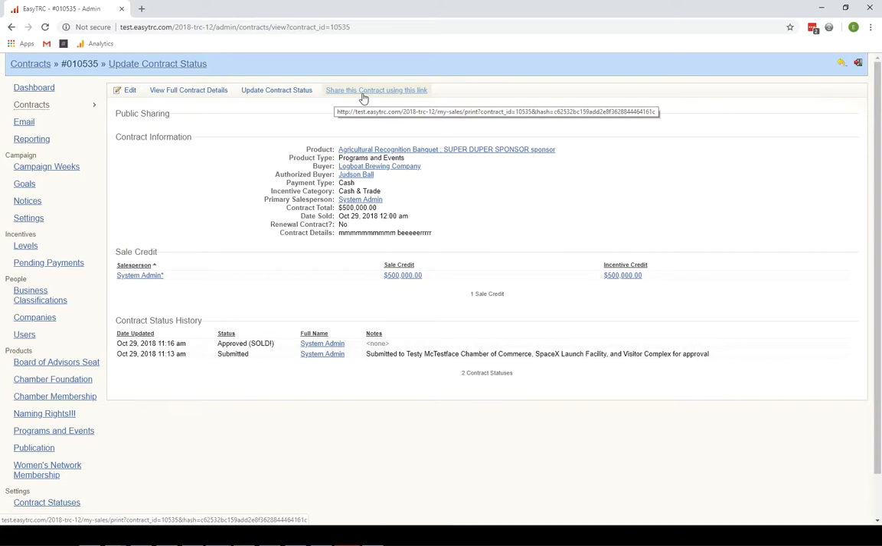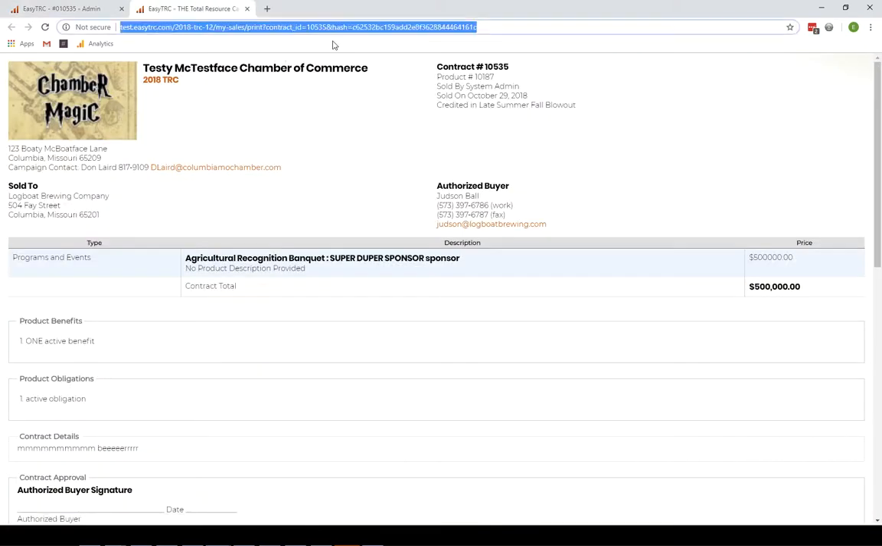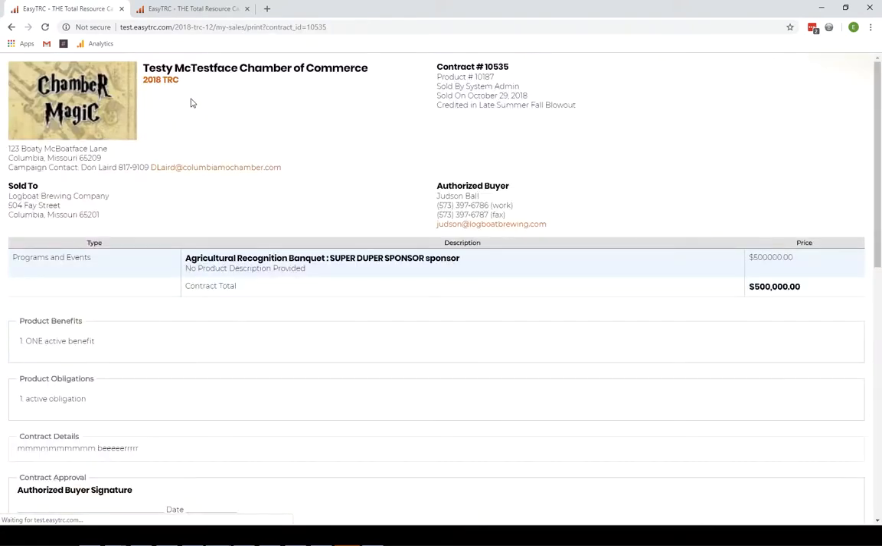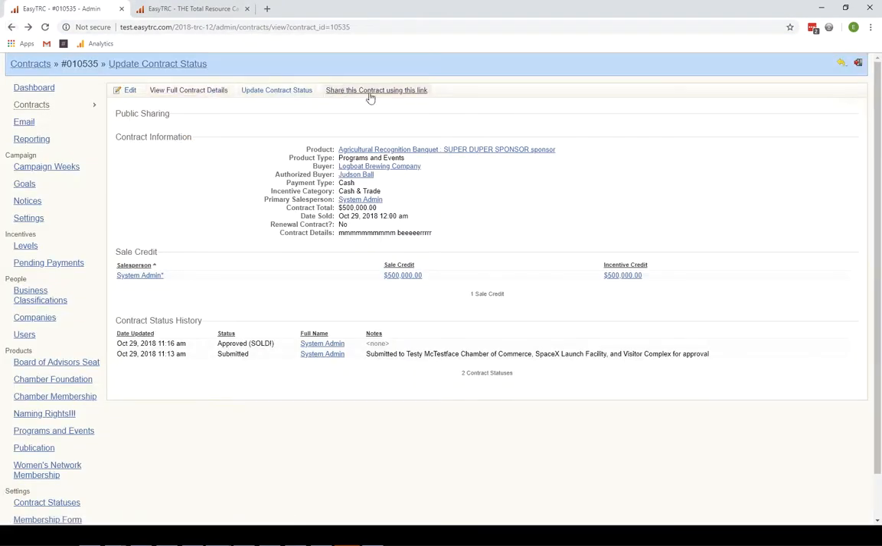You could share this contract using this link, which is a public link that does not require a login. If I click that, this link can be sent anywhere, and people can view this contract without logging in, much like a Google Doc, where you don't have to have a login to see it. Again, we talked about contract status already. Let's click View Full Contract Details. That is without that link, without that hash on it, just another way of viewing it. Kind of redundant here. I'm just showing a little extra information with that hash code at the end.